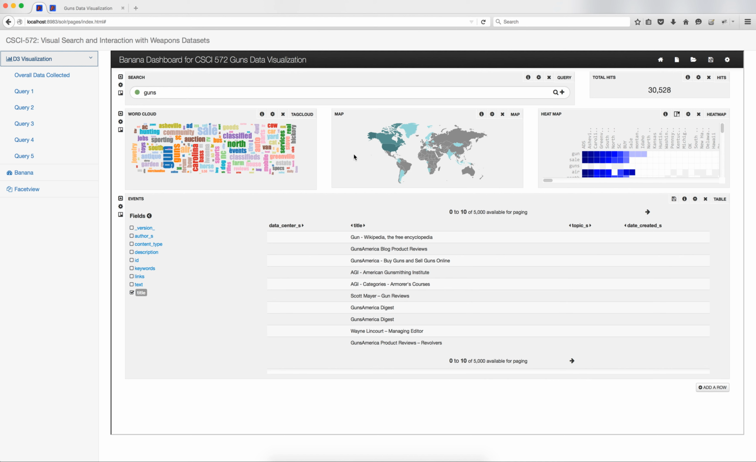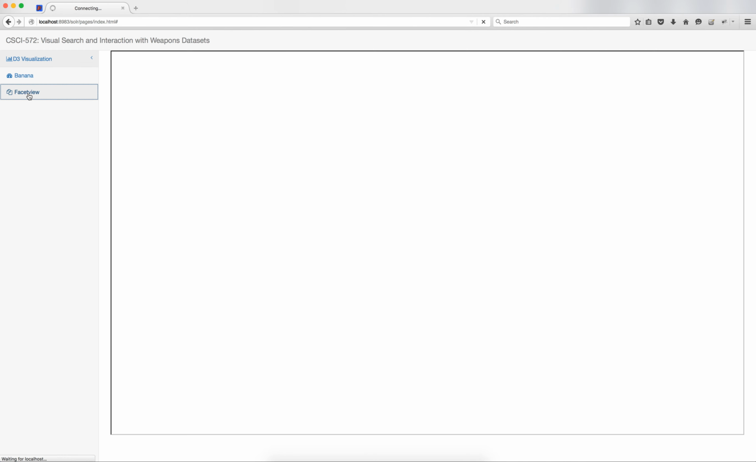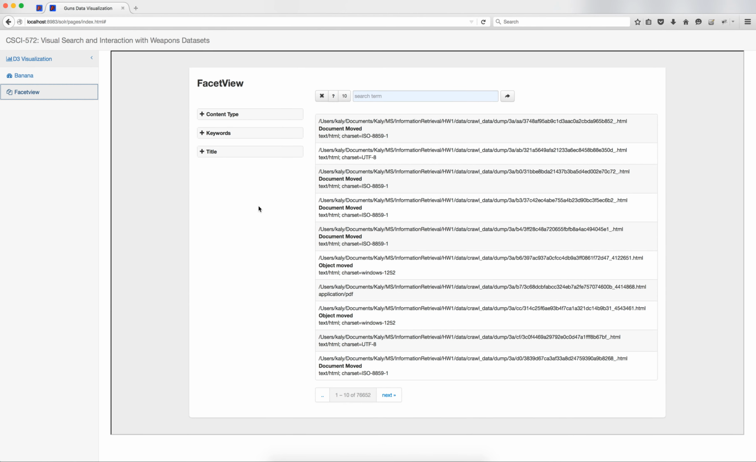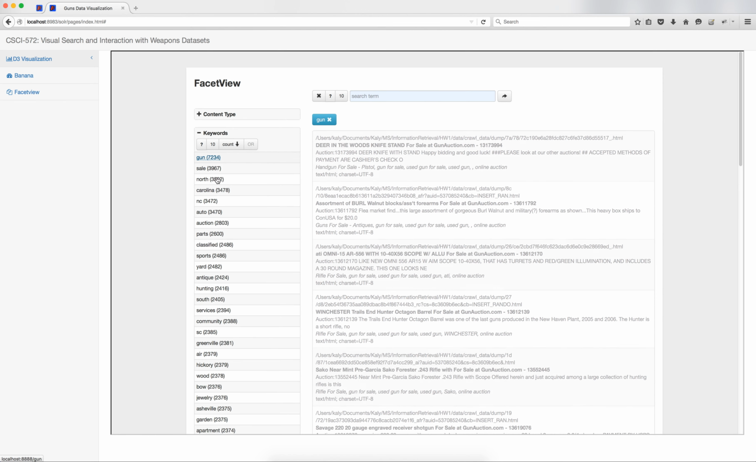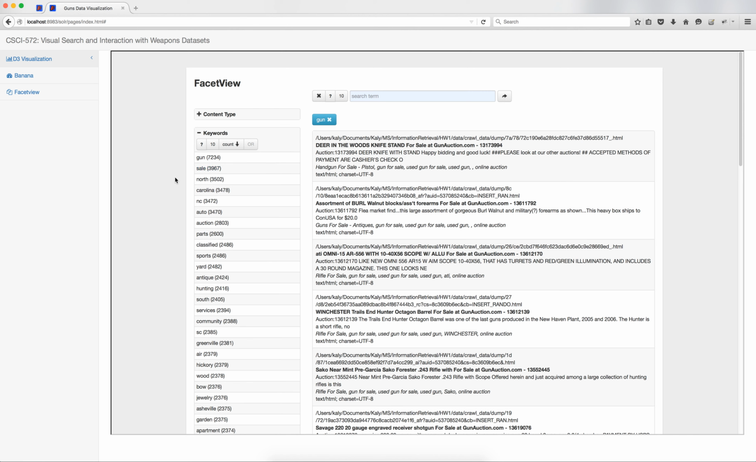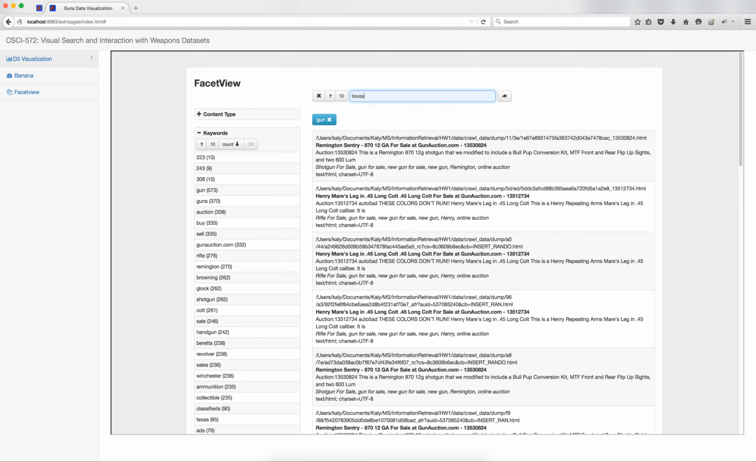The world map clearly shows that the density of United States is maximum, so the count over here is 895, which is a significant amount. The last implementation is the facet view. We have provided 3 different facets with the help of which we can analyze our data. The first one is content type, the second one is keywords, and the last one is title. Let's say I want to analyze the data using guns and classified keywords, so you just have to click on that and then the associated data will be loaded. The free text search facility can be utilized for analyzing the data belonging to a particular region, let's say Texas, and the data on the UI gets refreshed.